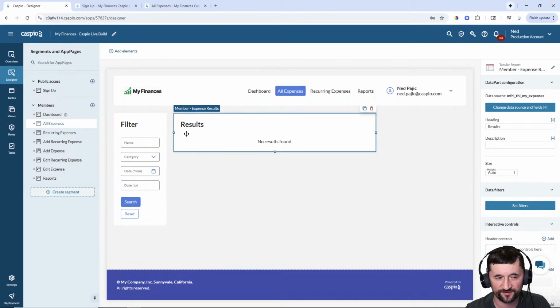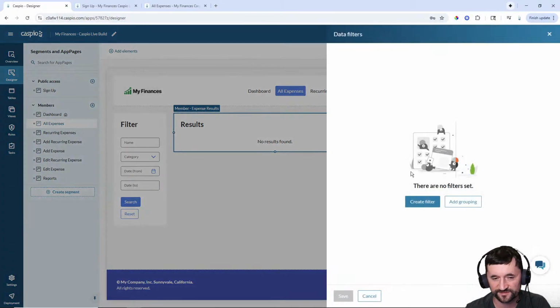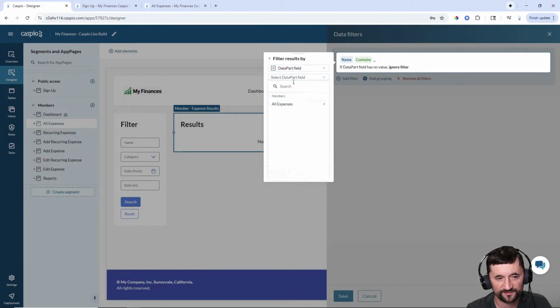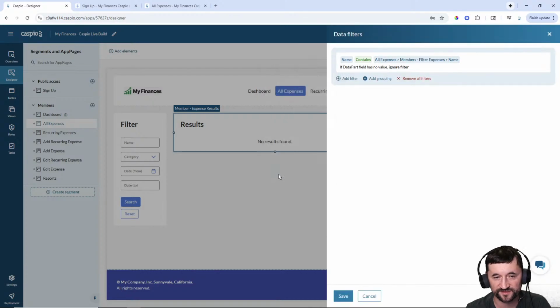Okay, so right now they're not connected, but if you set the filters, let's create our first filter, which is the name field. So name contains data part field, all expenses, filter expenses name, and click save. So that's our very first filter. We use contains. So it's more like a keyword search.